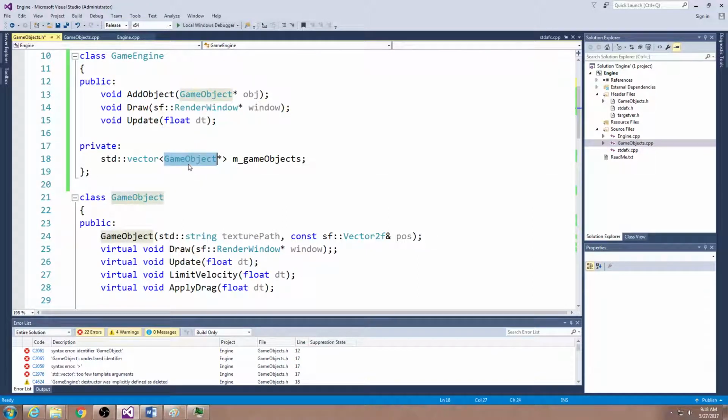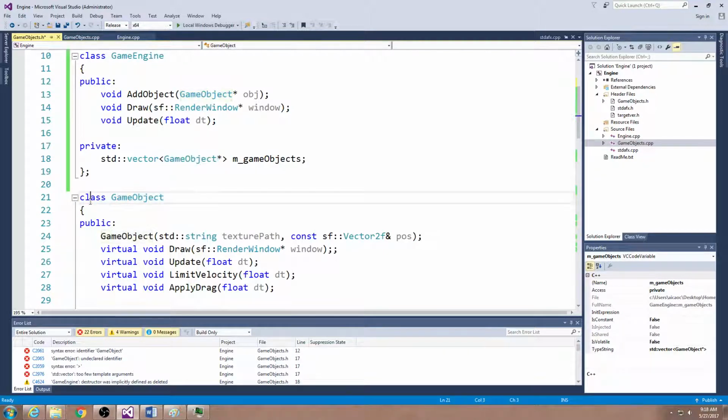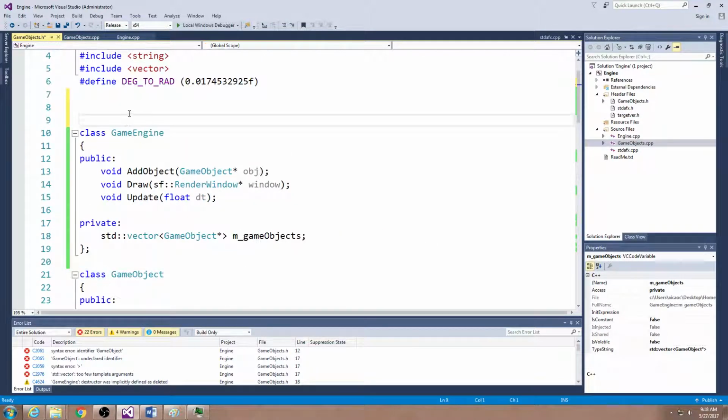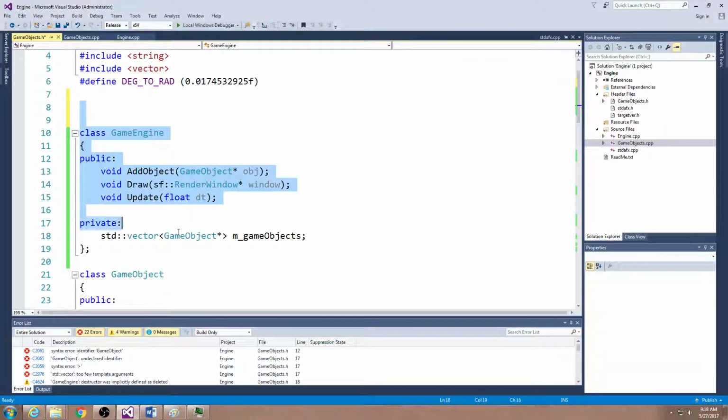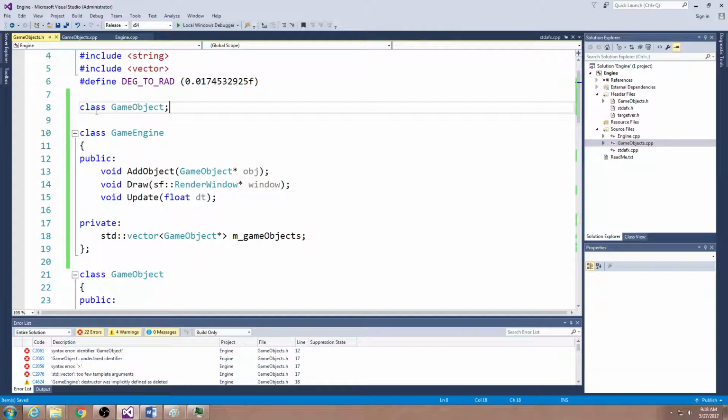And we say, okay, I'm going to tell you what this game object kind of looks like. And this game object to me looks like a class. So what you do is, before you actually create this class, you say, hey, I want to forward declare that a game object exists, and it's of type class. And this is all you do. You put the word class, and then the type name, the game object in this case, followed by a semicolon.